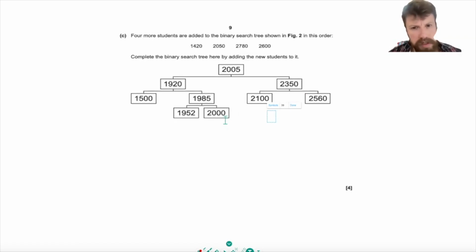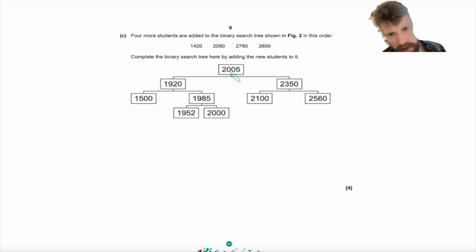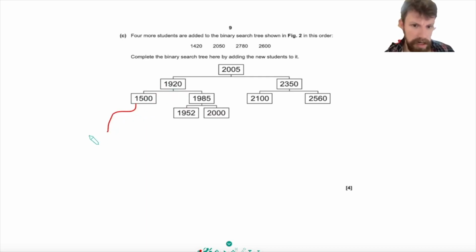Okay, so 4 students have been added to the binary tree. Let's have a look at this one here. So we've got adding 1420. With binary trees, if it's less than, it goes to the left. If it's bigger than it, it goes to the right. So you ask the same question again. Is that going to be less than? And they can only have 2 nodes. And then less than, so that's going to go here, which is going to be 14.